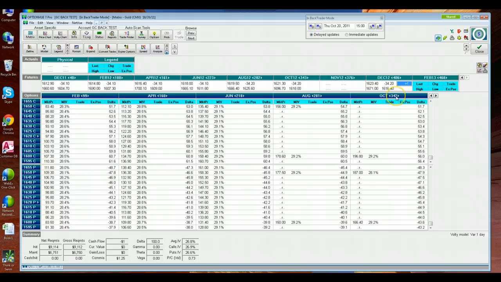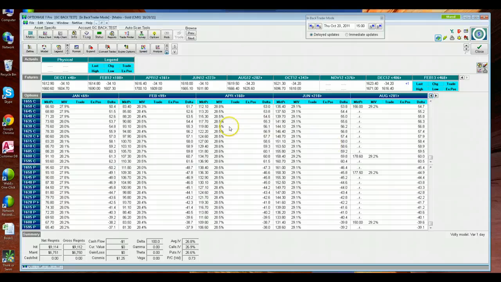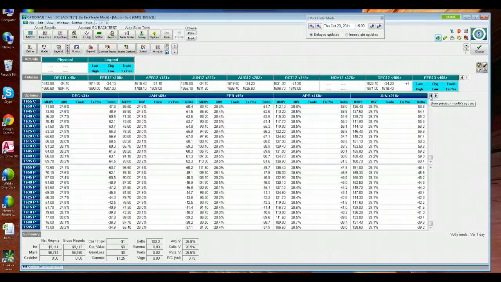Then you want to write against it in the front months, collect the premium on it, and then roll it to the next month. So we have the December contract here. We've got 34 days left. Do you want to sell calls or puts? Okay, we'll sell calls.